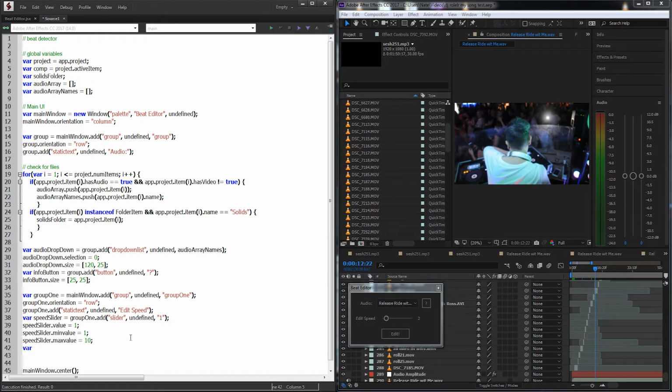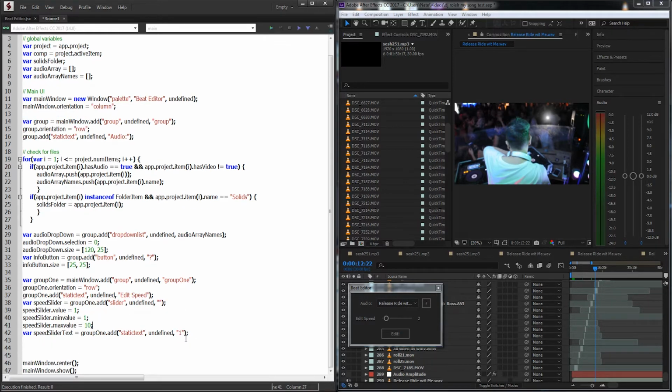So we'll create a variable called speed slider text, and this is going to be equal to group 1. We're going to add some static text, undefined size, and we're actually going to assign this the 1 rather than our speed slider. My apologies. And now we need to set up a function for every time we change the speed slider, this guy right here, we need to change this text here to be the same.